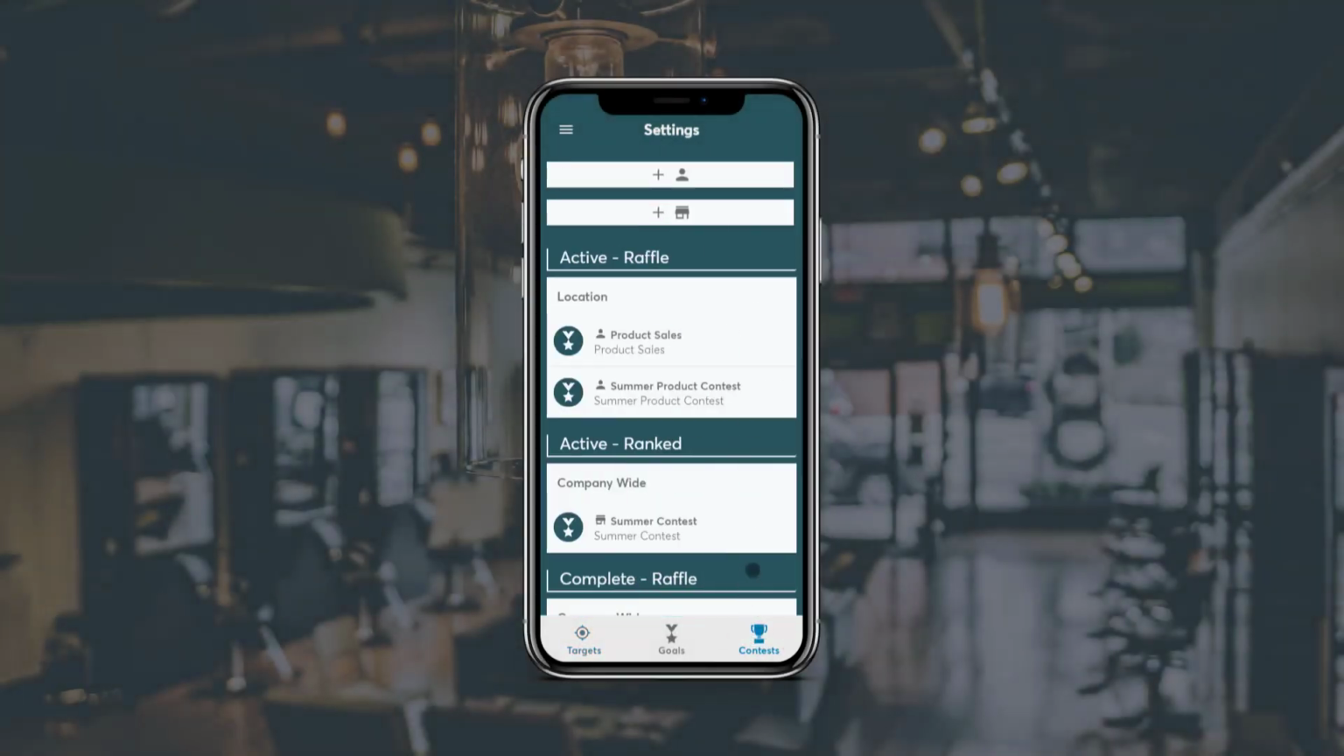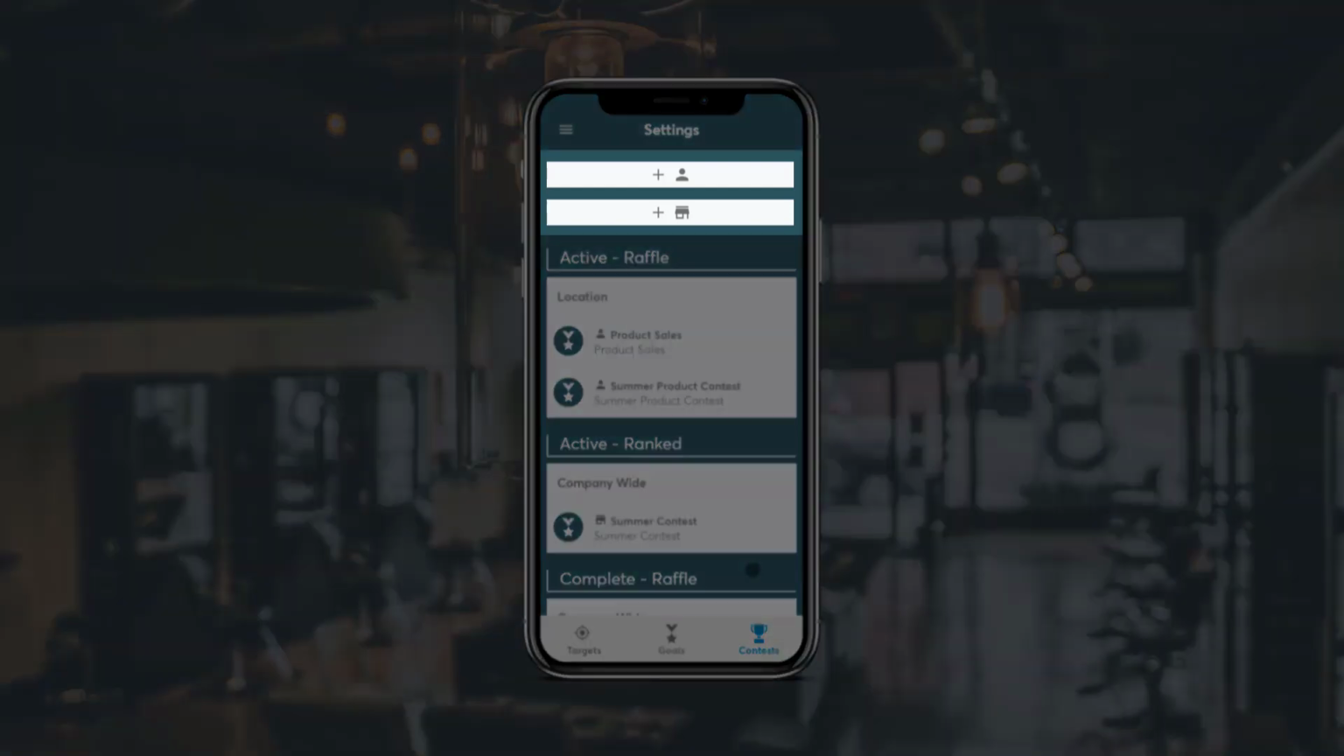We can see that this business already has some contests set up, as shown here on the main Contests screen. Let's start to create a contest. The first step is to choose the contestant type. If the contest will put employees against each other, tap the person icon. If this is a multi-location account and the contest will put locations against each other, tap the storefront icon.